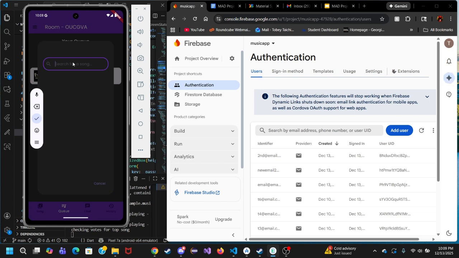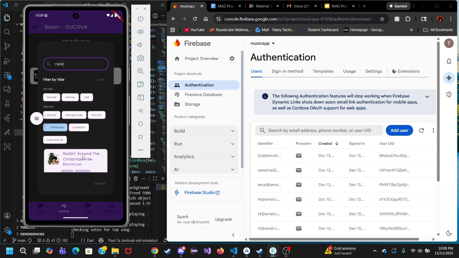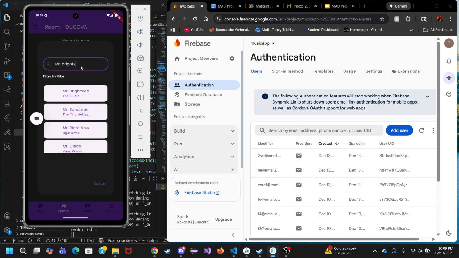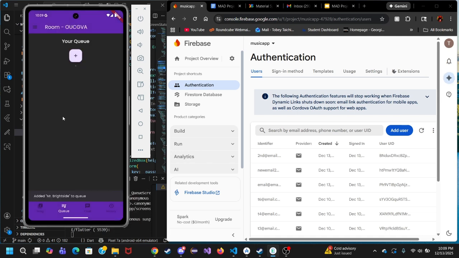Let's do, this time, just a word, and we can select different genres here. Here's a Christmas one, so there is a list of songs here, but if we select Christmas, you can see it filters to just this one that says Christmas. So let's go ahead and add that. And let's search up a title. Here we go. Let's go and add that to the queue.